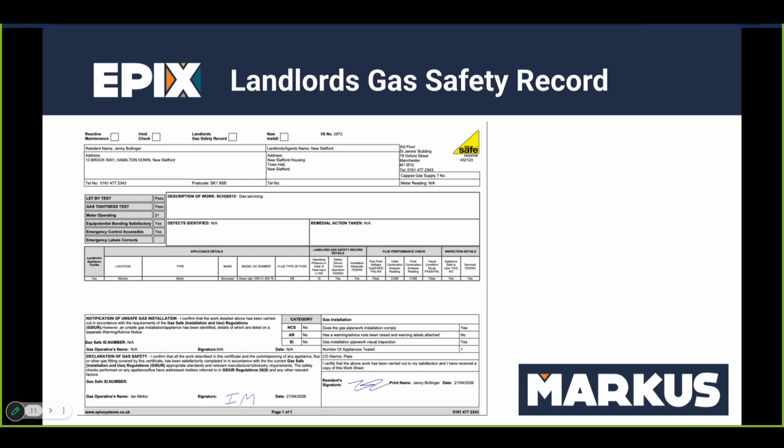I mentioned the landlord's gas safety record. Again, we can produce the survey on the mobile app and present the data back to you in a format that looks like this. It's a bit small, but if you had multiple appliances, so this is a boiler, but if you had, say, the gas fire, we'll stick a gas fire line on there as well.